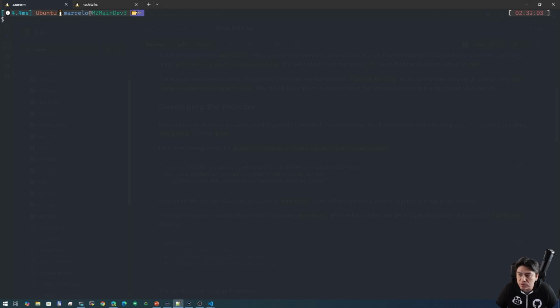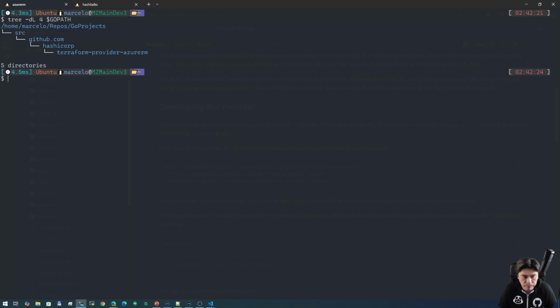And there are things like, for example, it sets the Go path, as the documentation says. Here now it's redirected to my repo Go projects. And if we take a look at that folder, let me just copy this command. As you can see here, I like to have this folder structure. Source, github.com, which is where the repo is coming from. HashiCorp is the organization, and Terraform is the name of the repo.